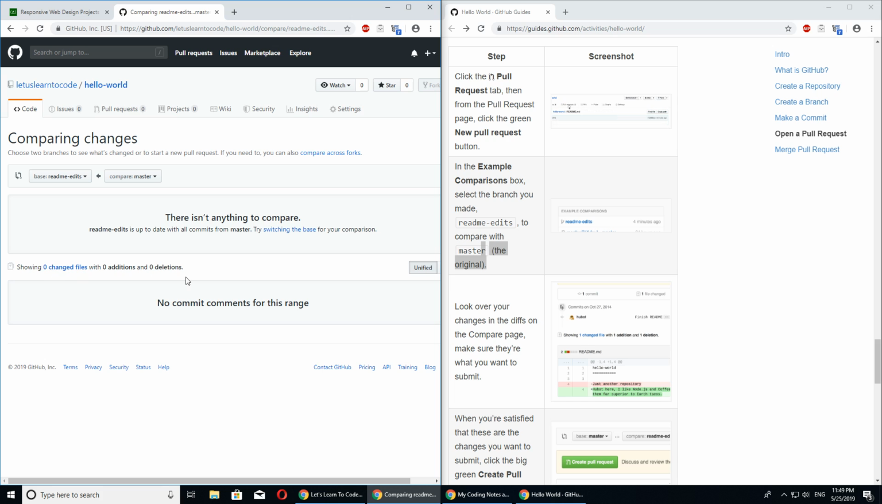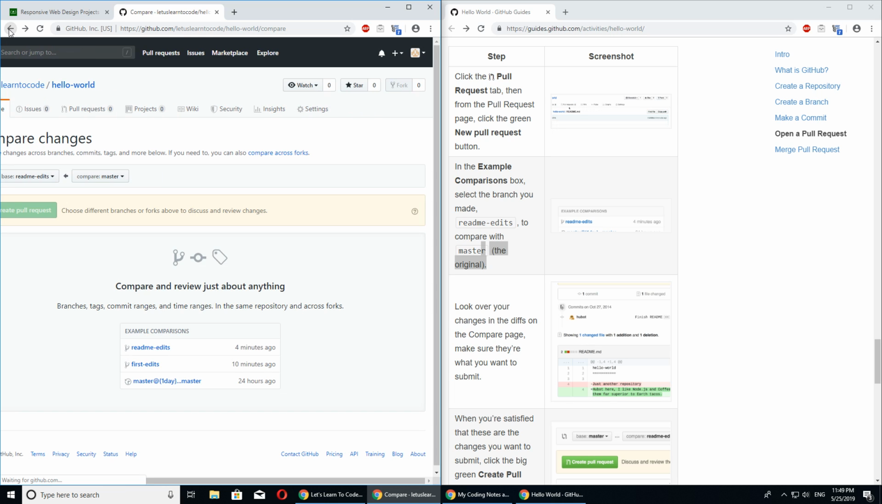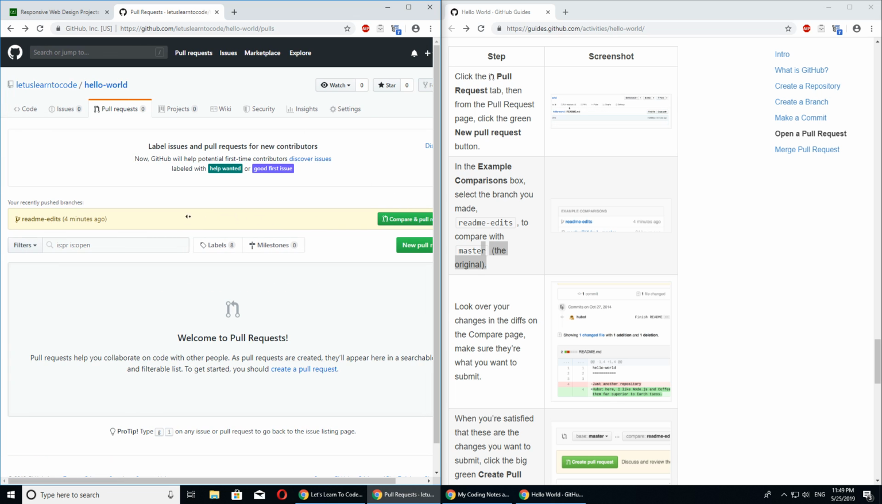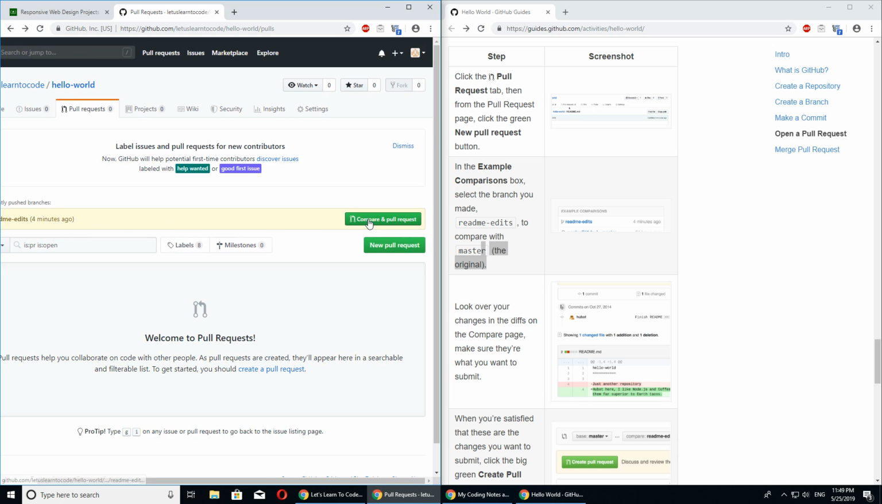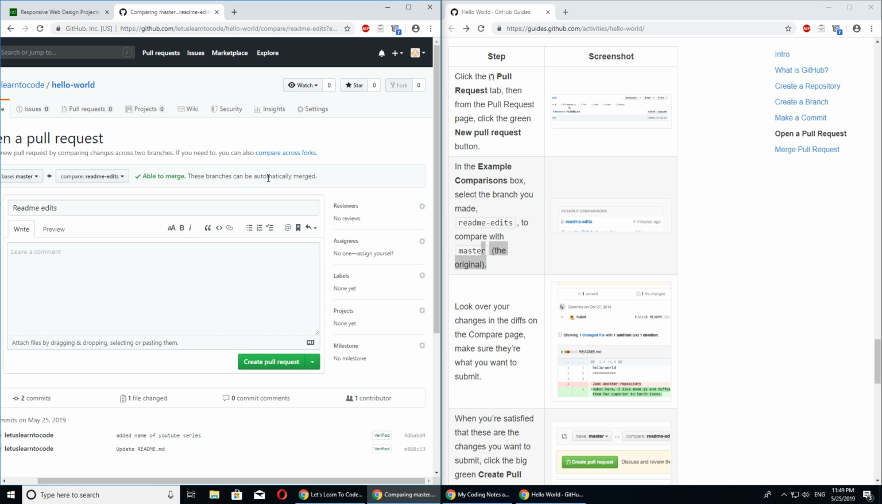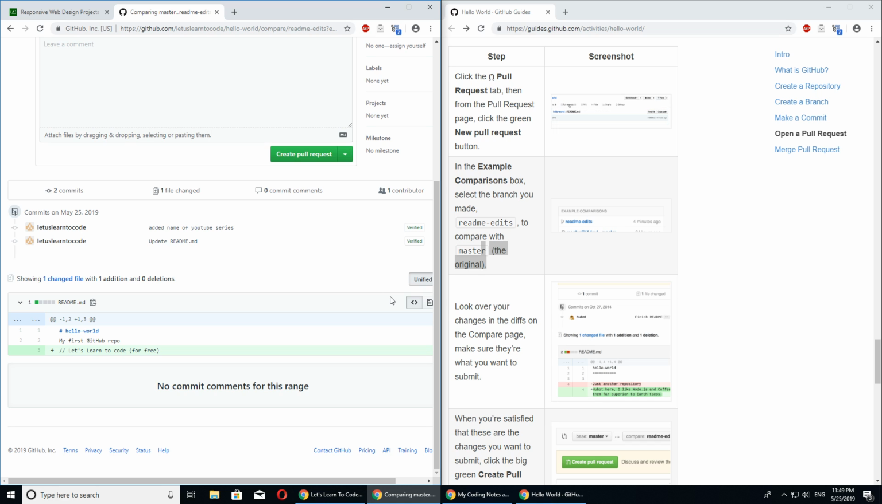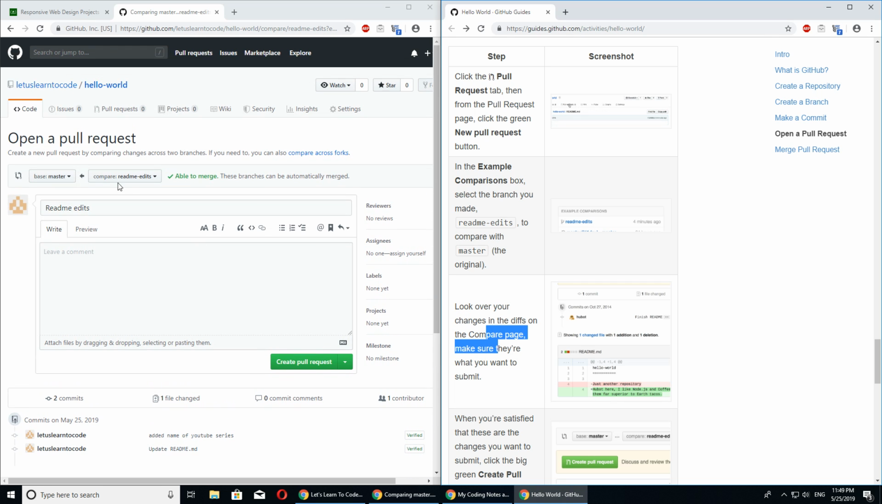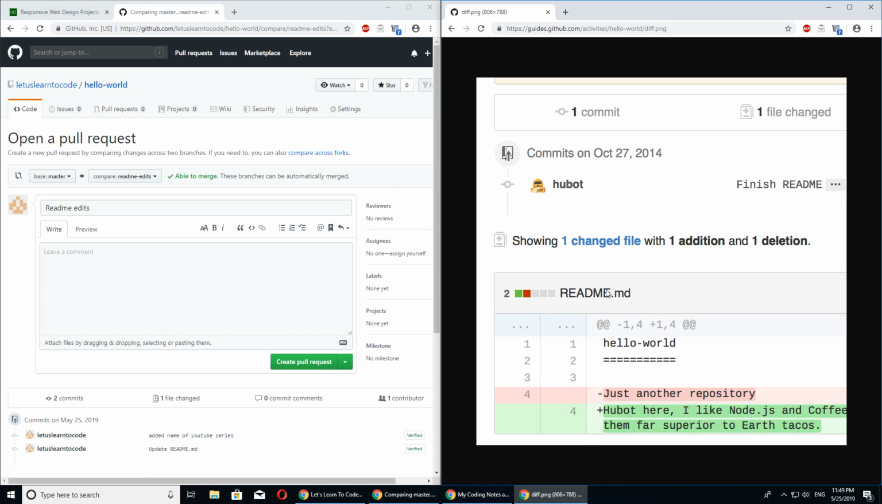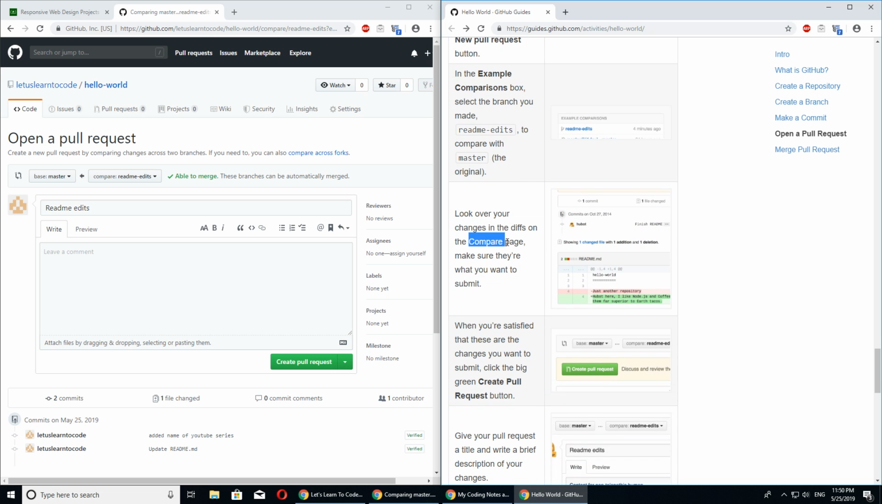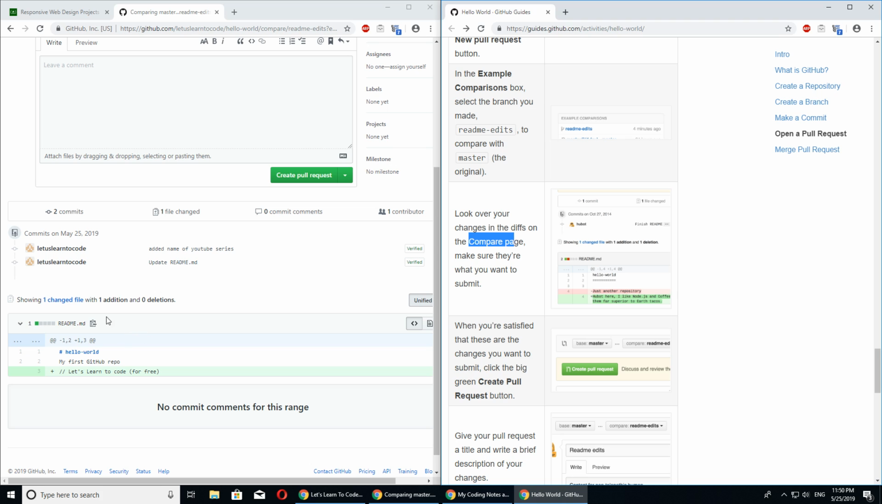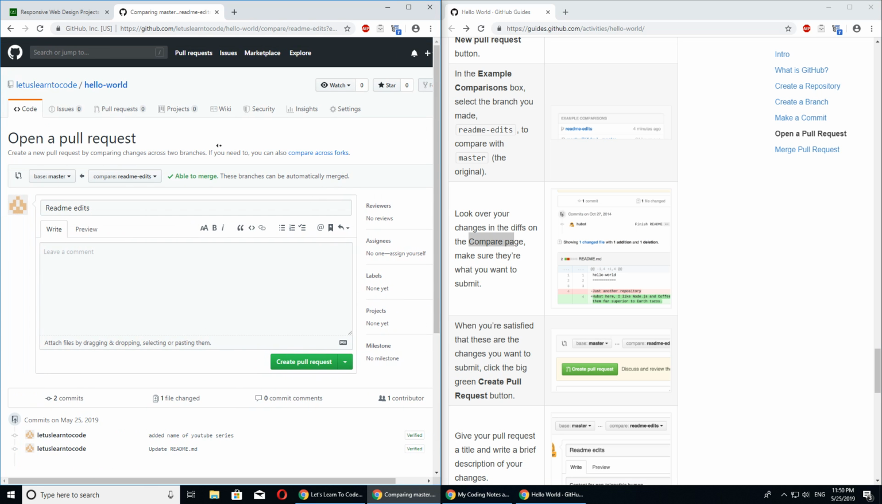Okay, I don't understand why this isn't working. But the funny thing is, right here it said compare and pull request. You recently published this branch. Okay, weird. Look over your changes in the diffs on the compare page. Okay, on the compare page. Don't know why it says compare page.